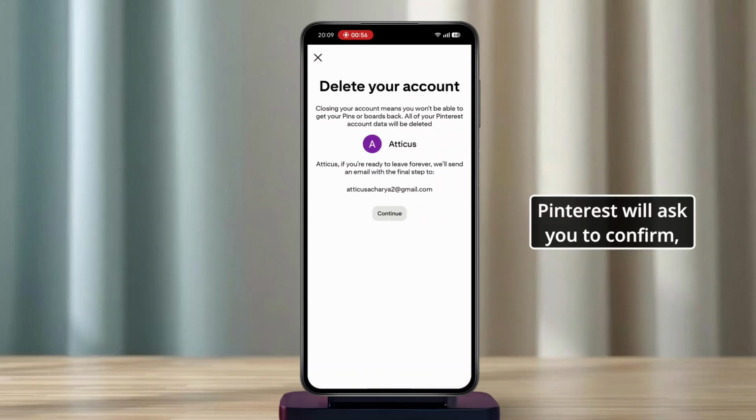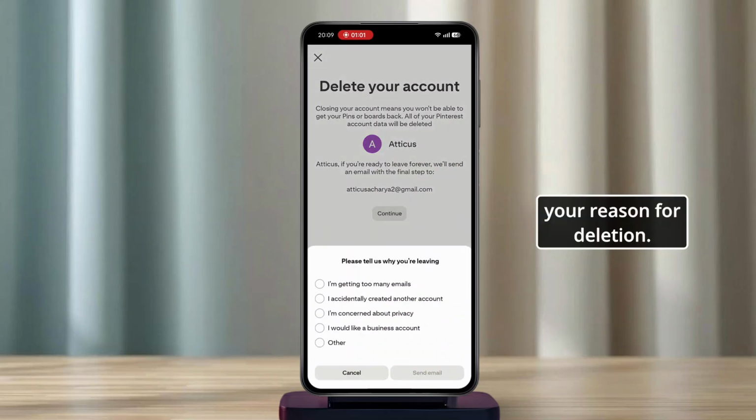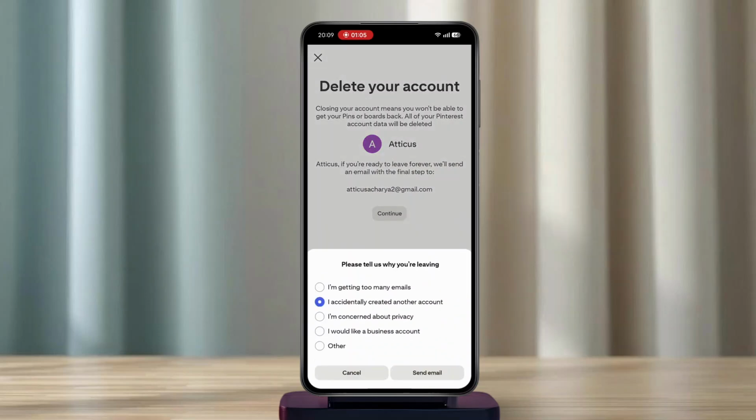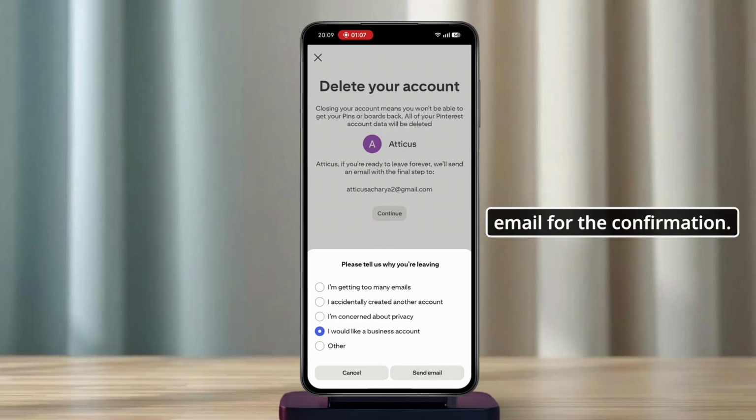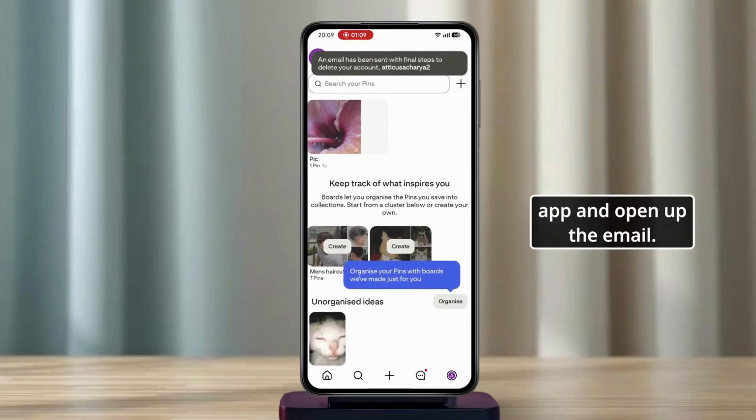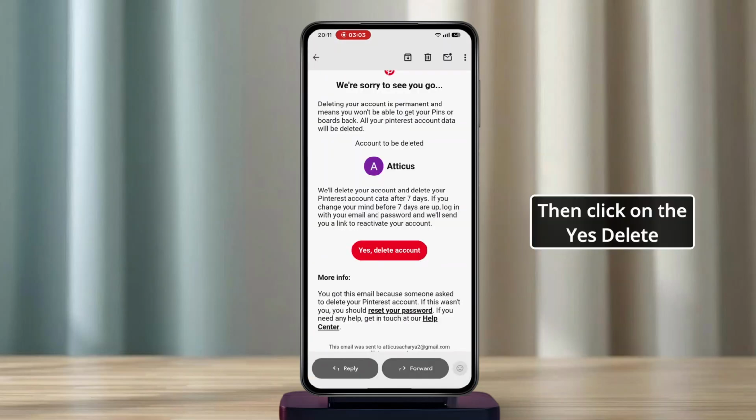Pinterest will ask you to confirm, so tap on Continue or Confirm, and you'll need to choose your reason for deletion. Choose whichever fits your reason and then click Continue again. Pinterest will then send you an email for the confirmation. Just go to your Gmail app and open up the email. Then click on the Yes Delete Account button, and your account will be deleted. Follow the prompts if required.